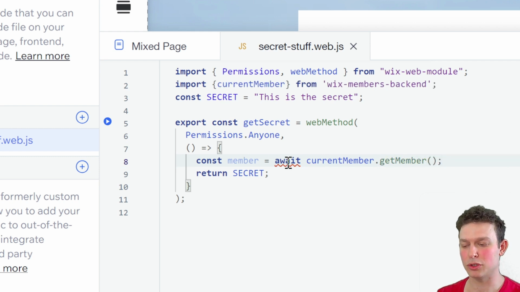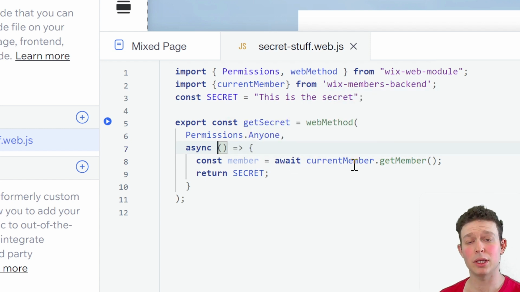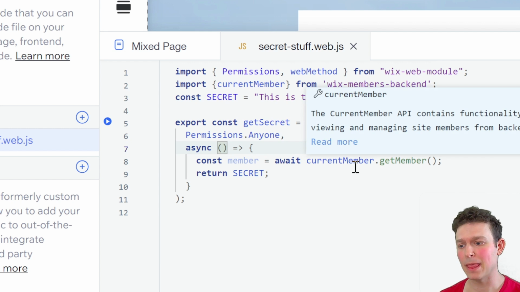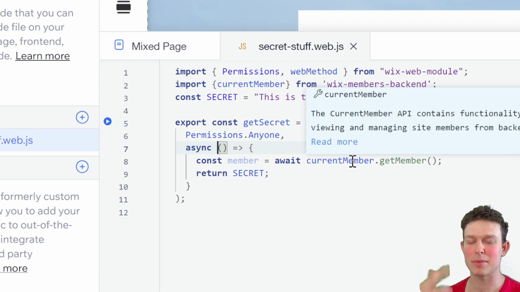Okay, and in order to facilitate this await, we're going to have to turn this into an asynchronous function like that. So essentially what this is going to do is it's not only going to check if there's a member logged in, but it will actually get us some information about that member, such as the member ID and the login email. I think it'll also provide more. You could check the API if you want the full list of stuff that it gives you. But here I'm just highlighting that this is something that we can utilize to create a more nuanced scenario.